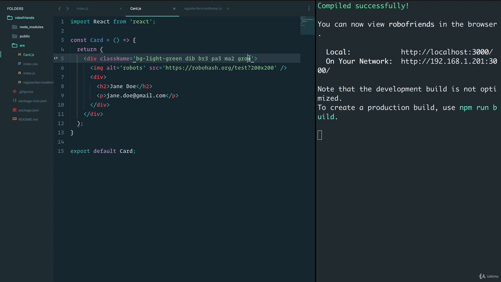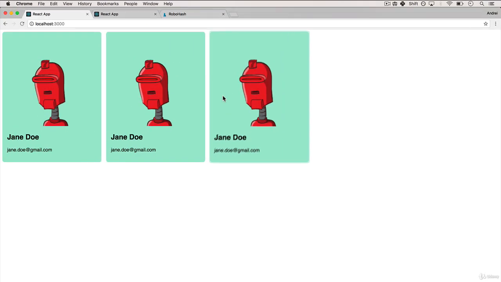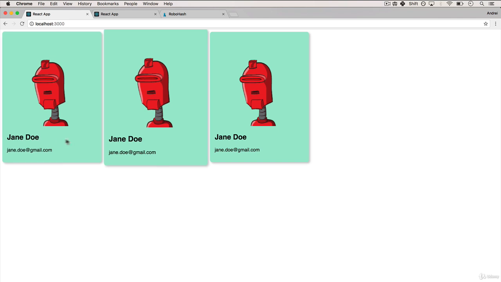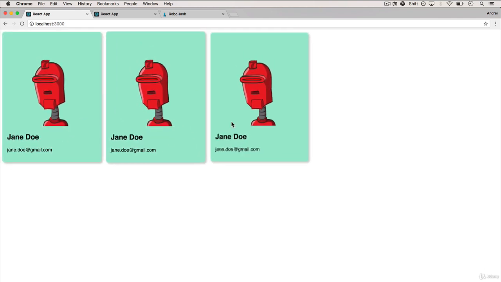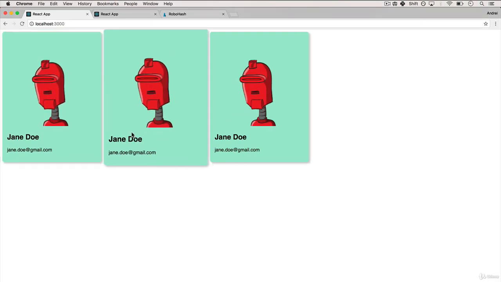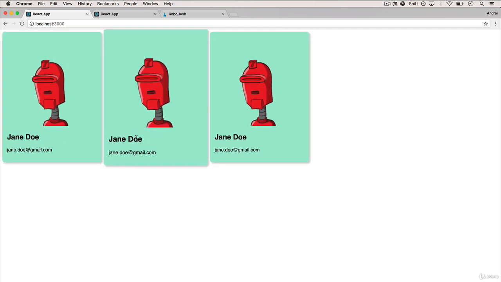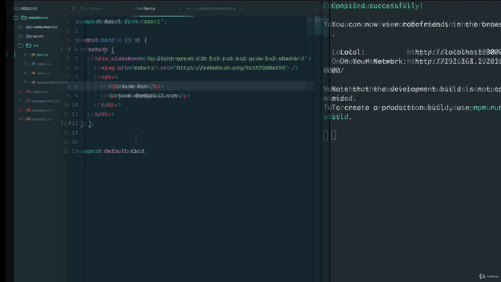You know what? Let's add a few more. We'll do bw2 and shadow-5 to add a bit of shadows to them. There you go. They look more 3D now. That looks very nice. We have our cards. Again, we don't want this static card where it says Jane Doe, Jane Doe, Jane Doe. We want it to be dynamic, right? So it sounds like we need what we call props, properties.